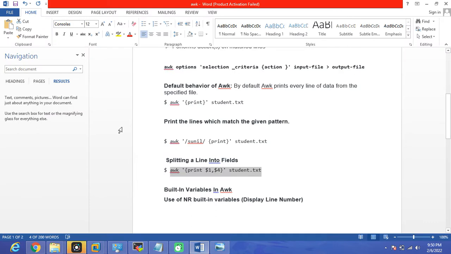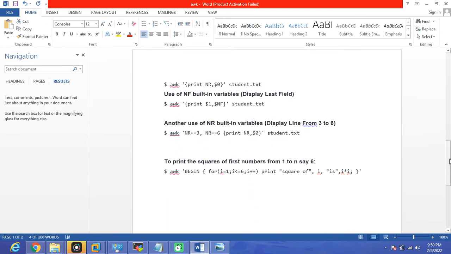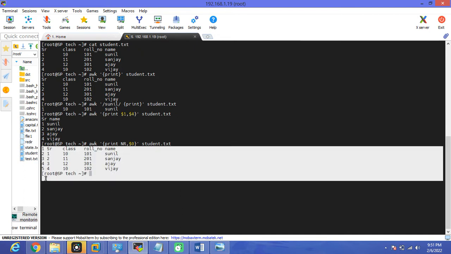Alright, let's see built-in variables in AWK. Use of the NR built-in variable to display line numbers. There is a variable called NR which displays the line number. By using the NR variable, we can display the line number. Let's see, AWK print NR and $0. See, it is giving the serial numbers 1 2 3 4 5 like this.